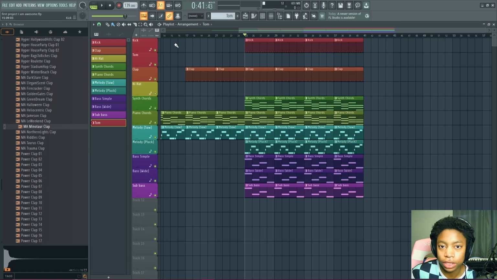Now, in order to up the intensity a little bit, I'm going to add my hi-hats in this section, and then I'm also going to add my tom in here. All right, let's hear what the whole drop, chorus sounds like all together.